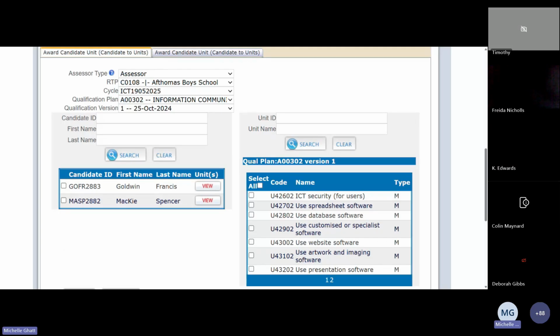Any questions before I go in as an internal verifier to show you the difference between the IV and the assessor? Before I move on, any questions? Hi, good morning. Quick question.